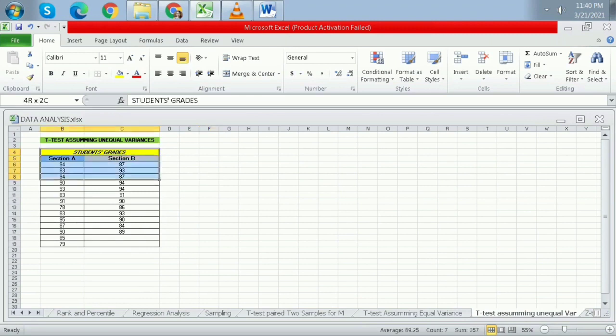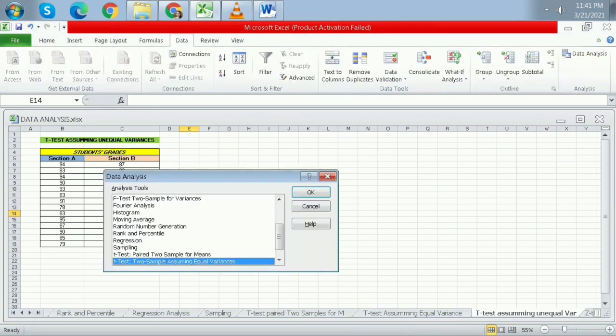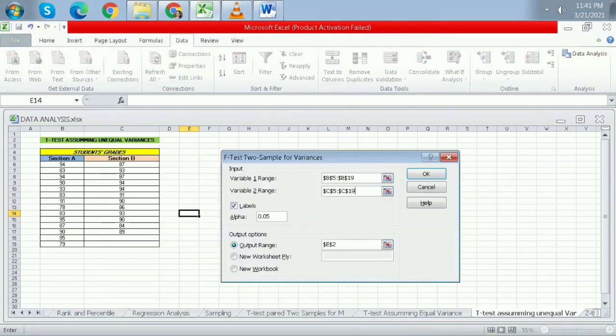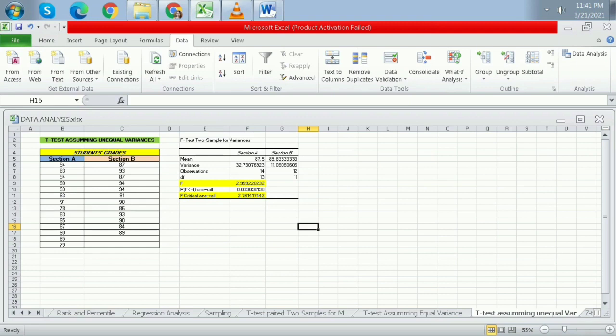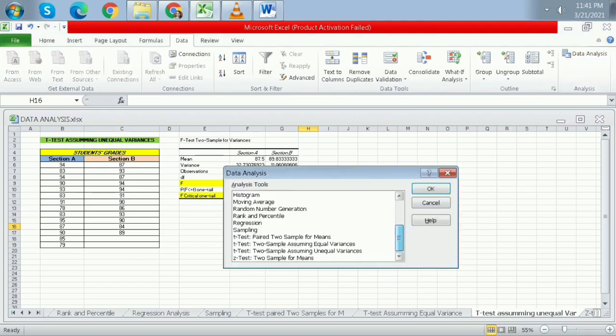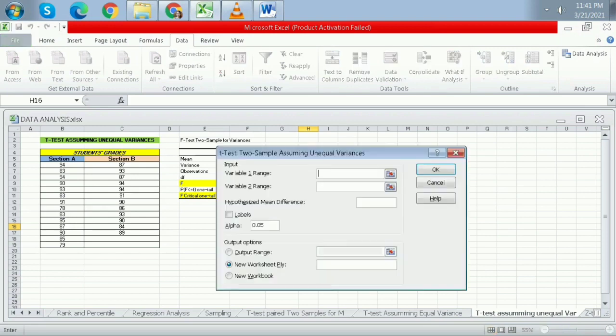Again, we have to solve for the F-test two-sample for variances to make sure that we are using the right t-test tool. Our F value is 2.96 and our F critical one-tail is 2.76. The F value is greater than the F critical value, meaning they have unequal variances. It is therefore appropriate to use the t-test assuming unequal variances.